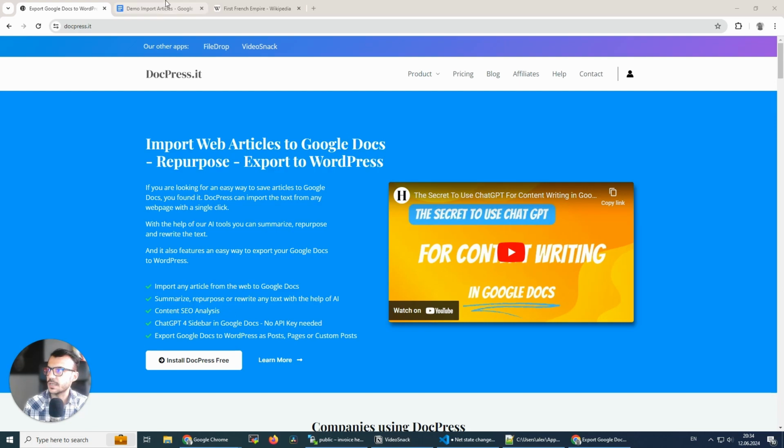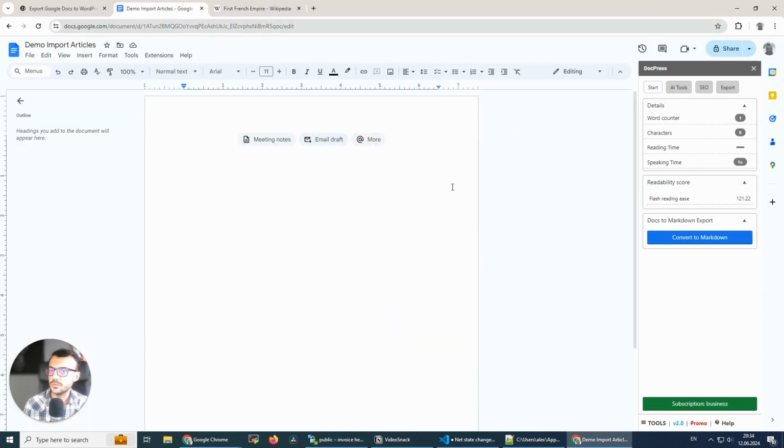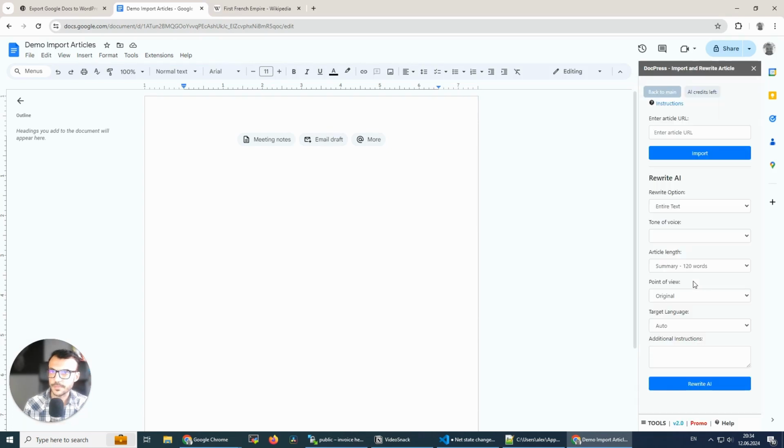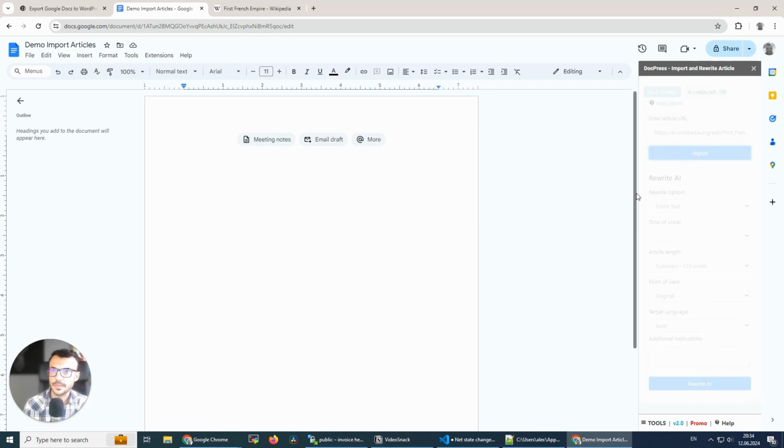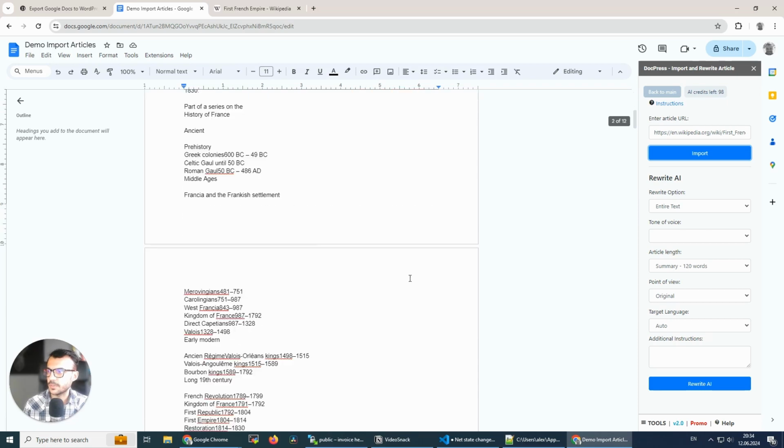So let's get started. I have here a Wikipedia article, and we're going to import this directly with our tool. I'm going to go to Tools, Import and Rewrite. And I'm going to paste the link here. Click Import. And it might take a few seconds for the text to be imported. And here we go.